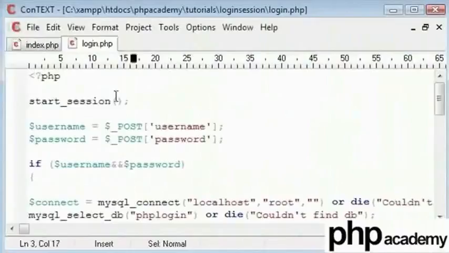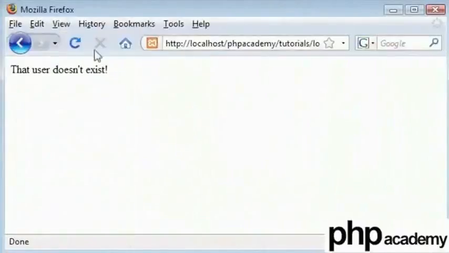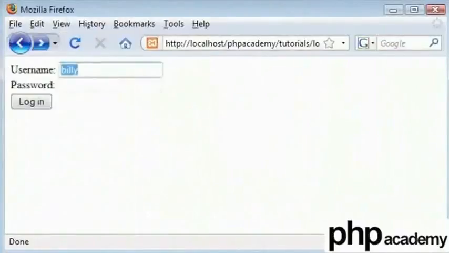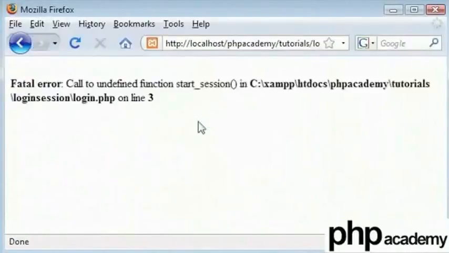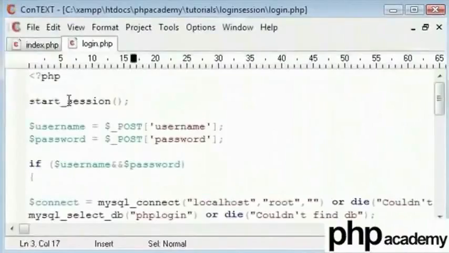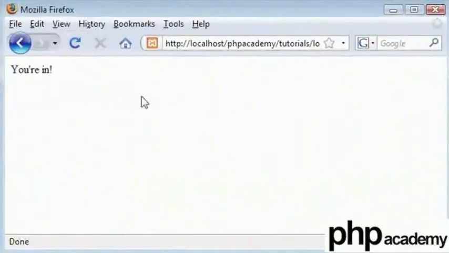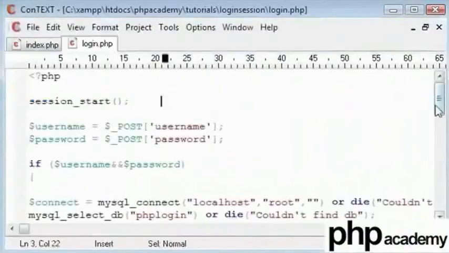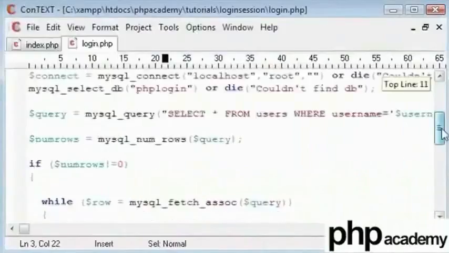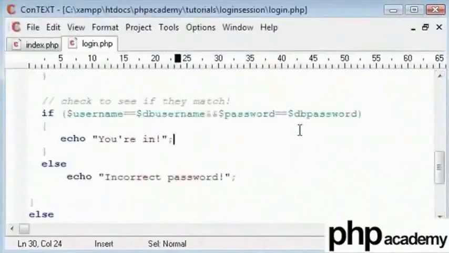Is it start session or session start? Let's just test it quickly. Right, an error. So it must be session start. Sorry, I was a bit confused there. Session start, okay? So refresh, resend, and you're in. We started the session and this lets us add a session variable.